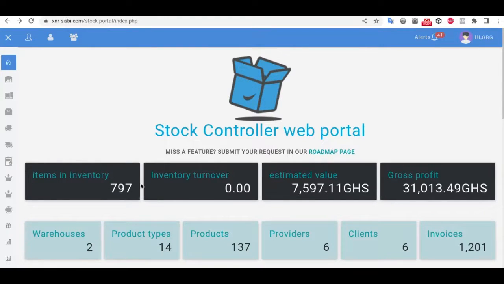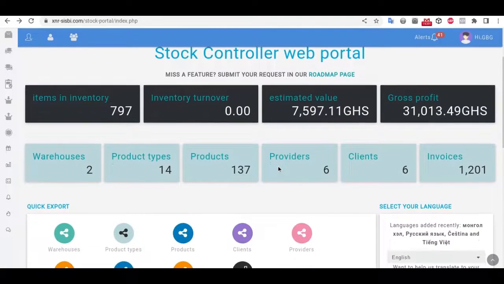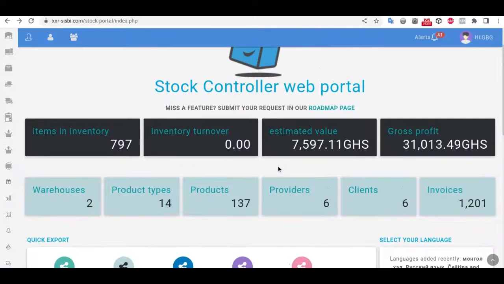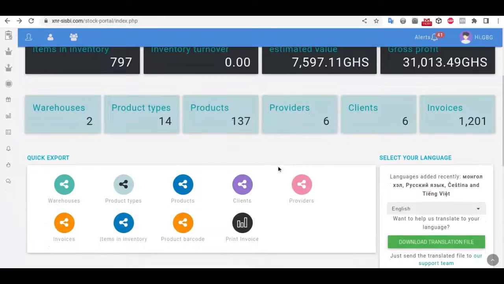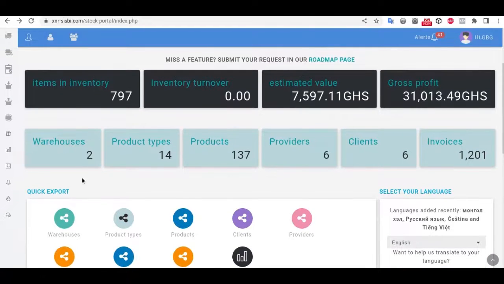It gives you some data that you can use, like your items in inventory, your inventory turnover, and your estimated value, etc. Now I haven't used this particular one in a long time. I have two accounts that I use, and I'm just using the dormant one to show you how things work. It also shows you basic stuff like your warehouses, product types, etc.